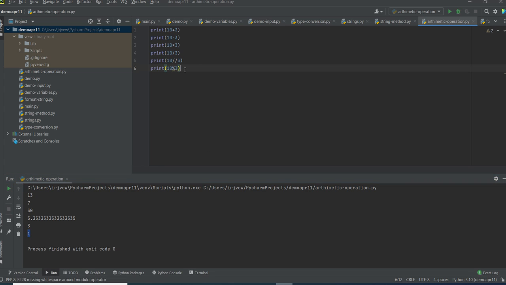And one last operator is the exponent operator, which is the power. That is indicated with two asterisks. So we can give two asterisks: 10 to the power of 2, and 100 will get printed over here. So these are the arithmetic operators we have in the Python programming language.